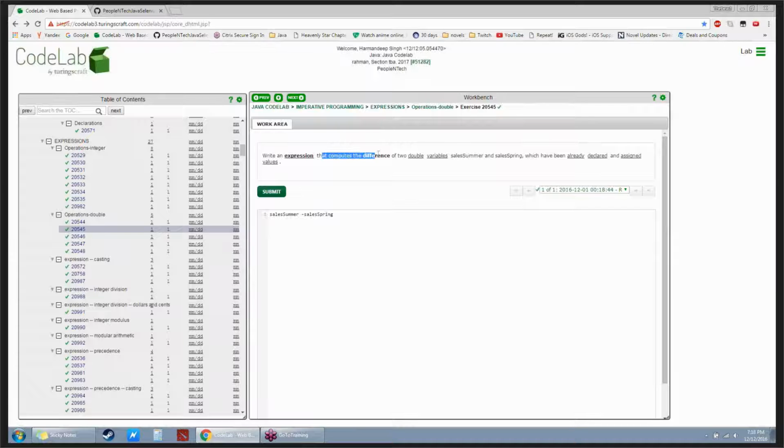Write an expression that computes the difference. Difference automatically means minus, of two double variables, sales summer and sales spring, which have already been declared and assigned values. Same thing, writing an expression: sales summer minus sales spring.